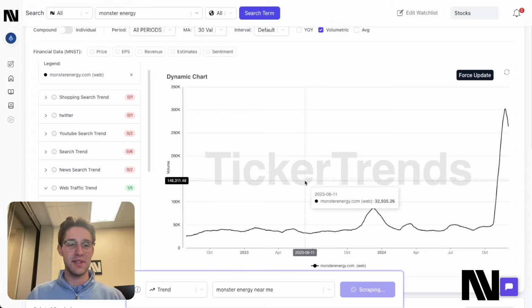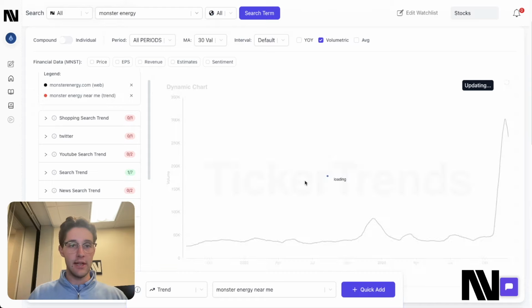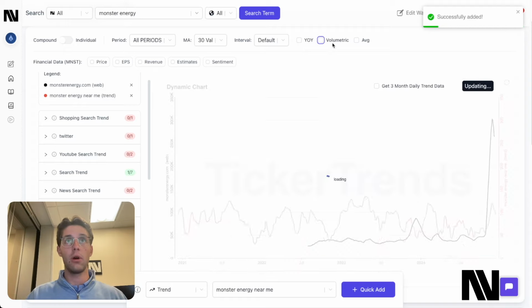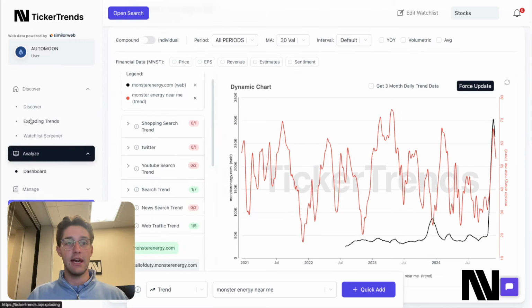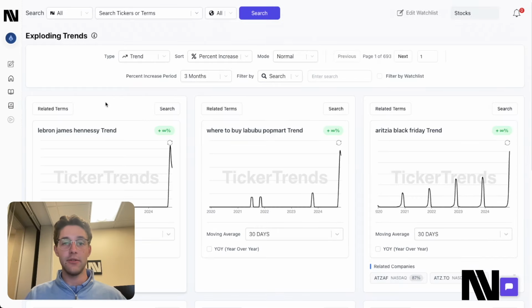So this is the basis of Ticker Trends, which is searching for different values, whether it be companies or keywords, plotting data from all these different data sources, and using all of these data sources in one place on a chart together. Or, of course, interpreting this data and discovering new opportunities within the corpus of data, which can be done through some of the other pages on the platform, such as on Exploding Trends.